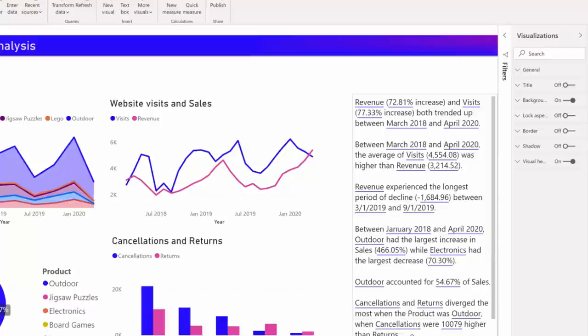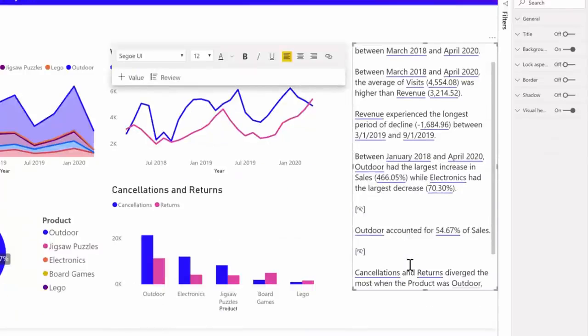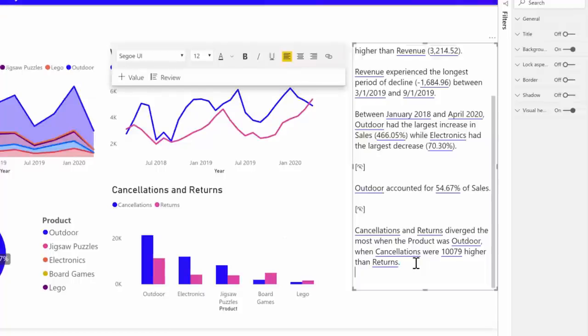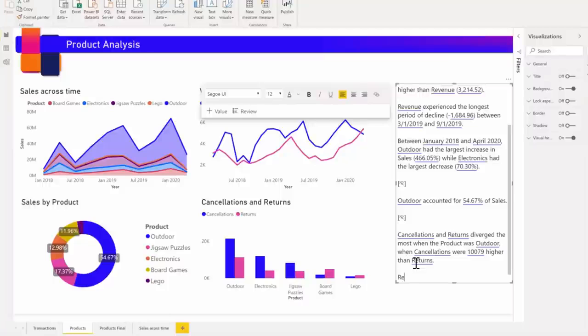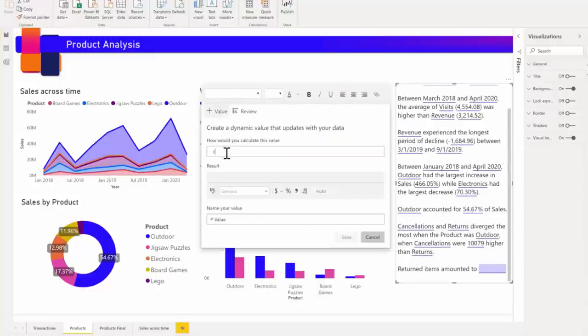Next, I'm going to show you how to edit these summaries. You can customize the summary and add your own insights by adding dynamic values. For example, if you want to add information about the number of return items, I can say return items amounted to, and click on this add value button here and say count of returns. Now, as I type, I get suggestions in the drop-down just as in a Q&A visual. Now, all I have to do is hit save.